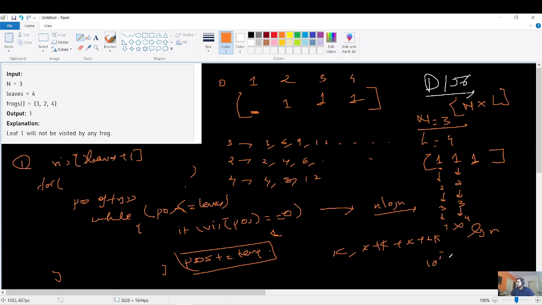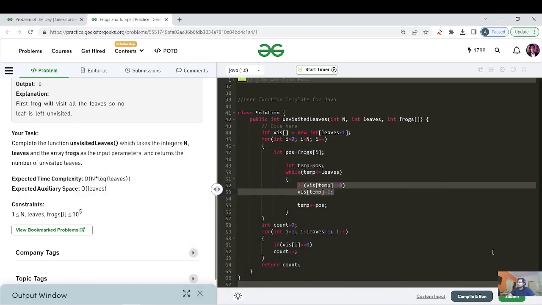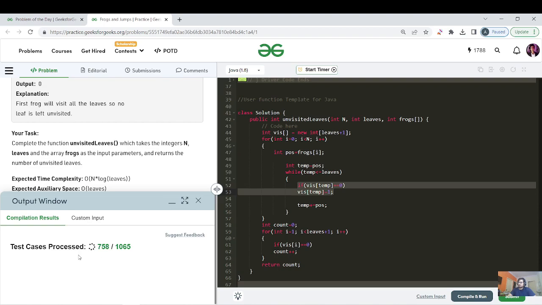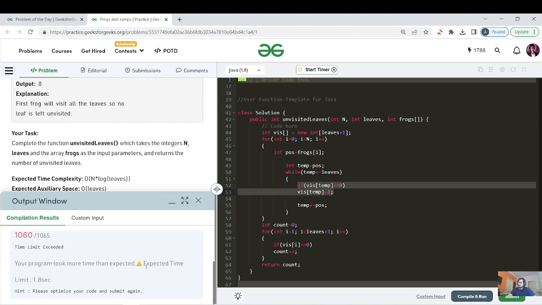It will be 10 power 5 into 10 power 5, that is 10 power 10, which is definitely greater than 10 power 8. So even if our code and approach is right, this will definitely give you the TLE, right? Let us verify that as well, and then we will proceed ahead with another optimized approach. So great, that is what we were expecting.